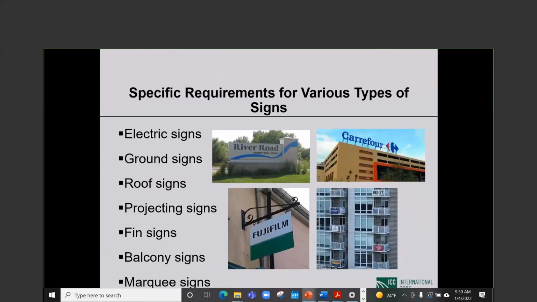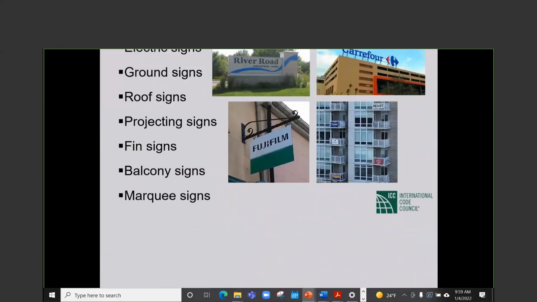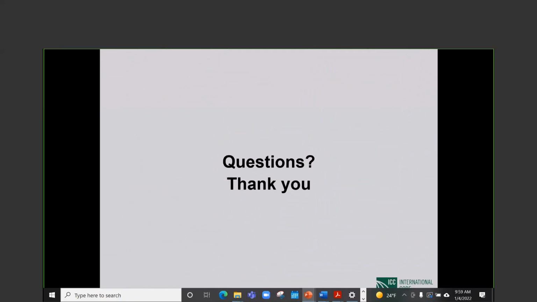Specific requirements of various types of signs are given in BNBC 2020: electric signs, ground signs, roof signs, projecting signs, fin signs, I don't even know what they are, balcony signs, marquee signs. That brings us to an end.